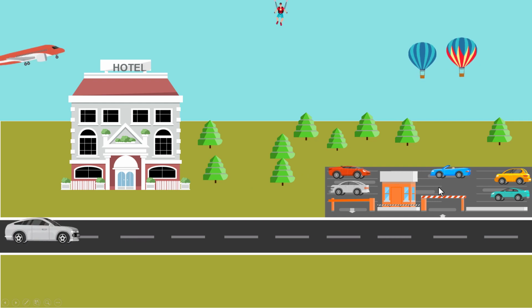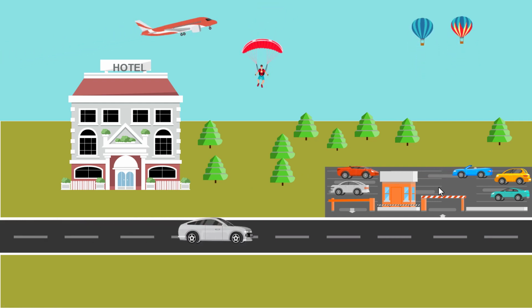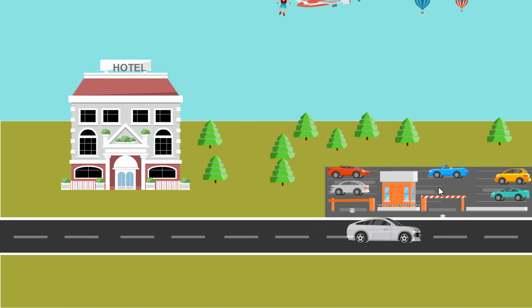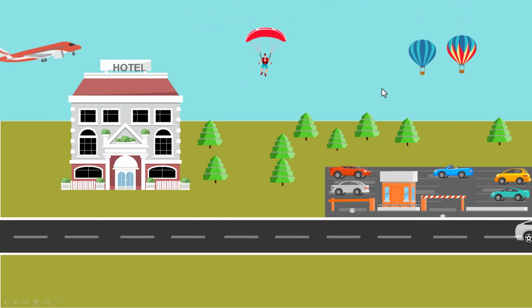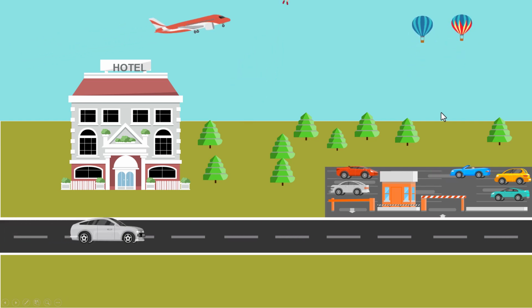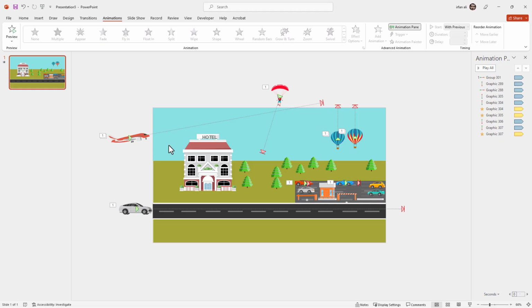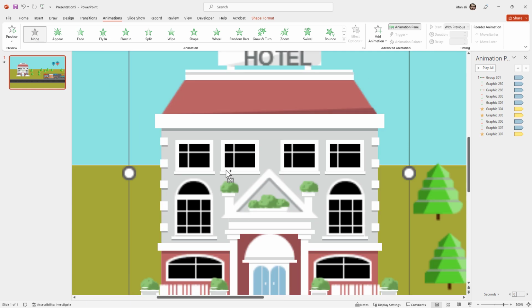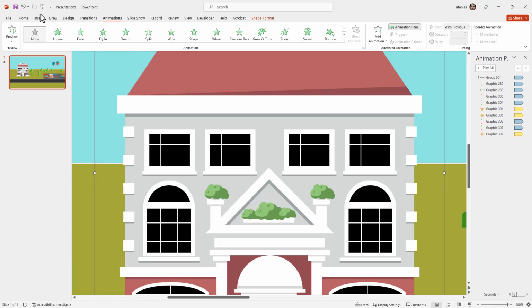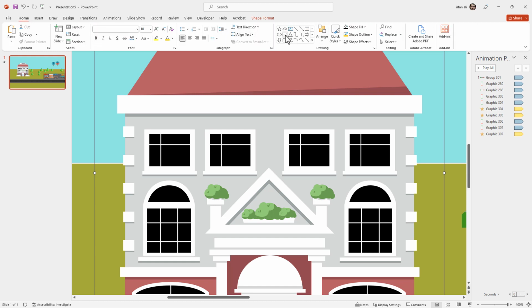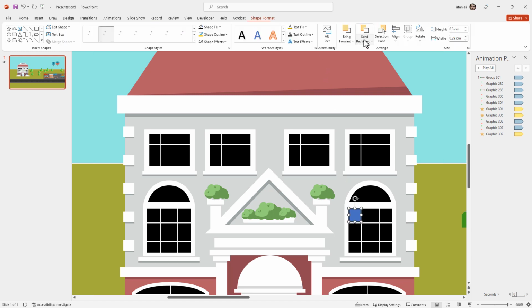So now you can check it, all the animations are looking quite smooth and beautiful. So these are all about the cartoon animations. We can also add some light animation in this hotel. So let's make some light animation. I will go to Home and make a square. I will make it no outline and make it yellow.